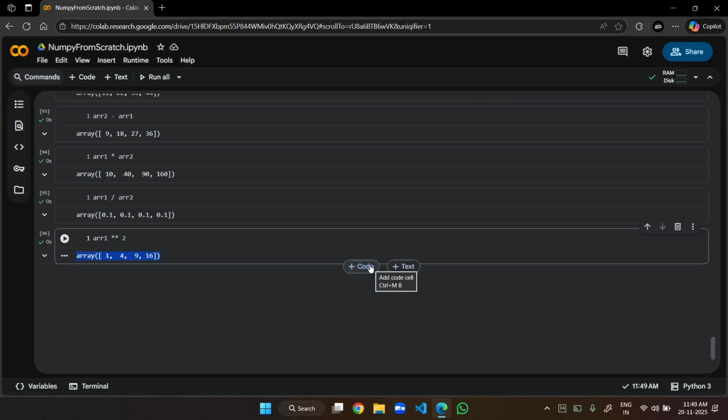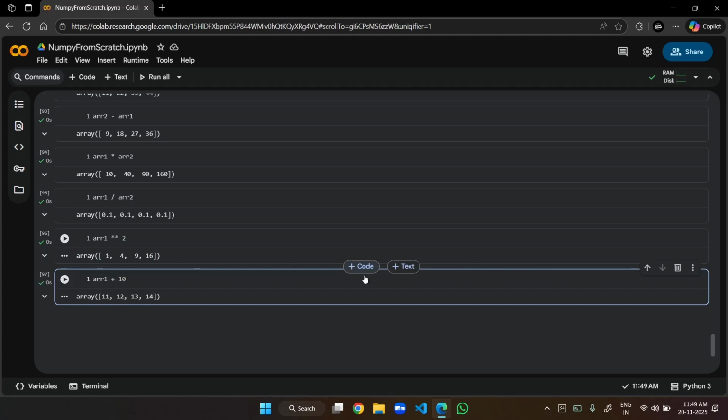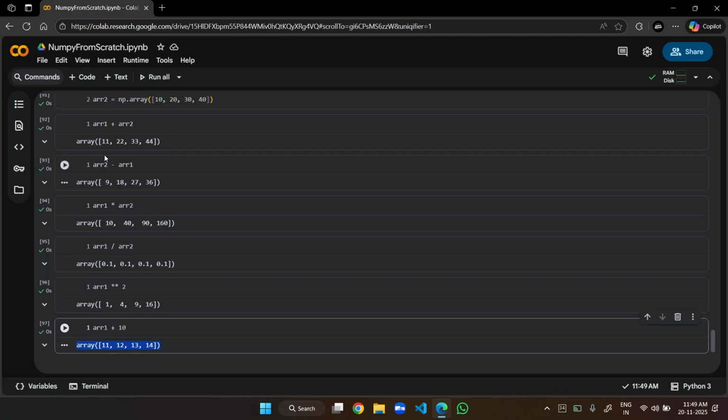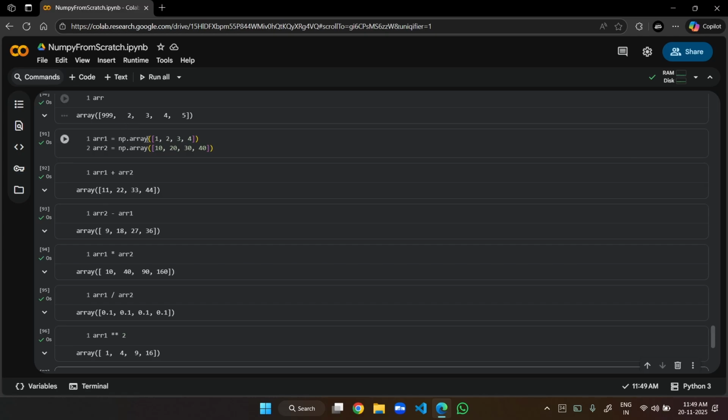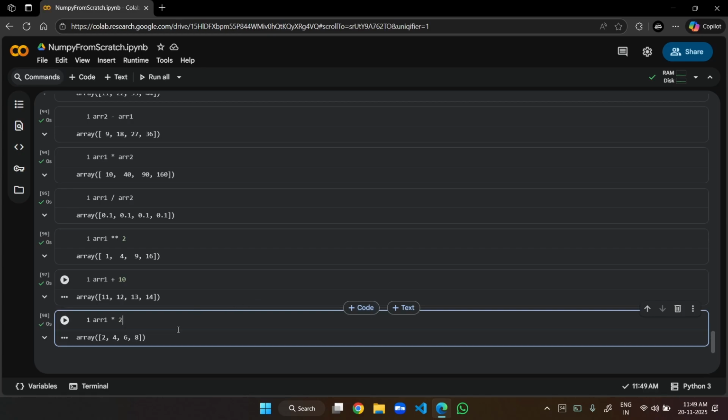Now, you can use this with scalars as well. So if you do arr1 plus 10, it will automatically add 10 to every single value in arr1, which is 1, 2, 3, 4. And if you want to multiply it by 2 or something, you can see that every element is being multiplied by 2. Now, notice how we can add a scalar to an array. This concept is called broadcasting, and we'll talk more about it in a moment. But this is one of NumPy's most important features.